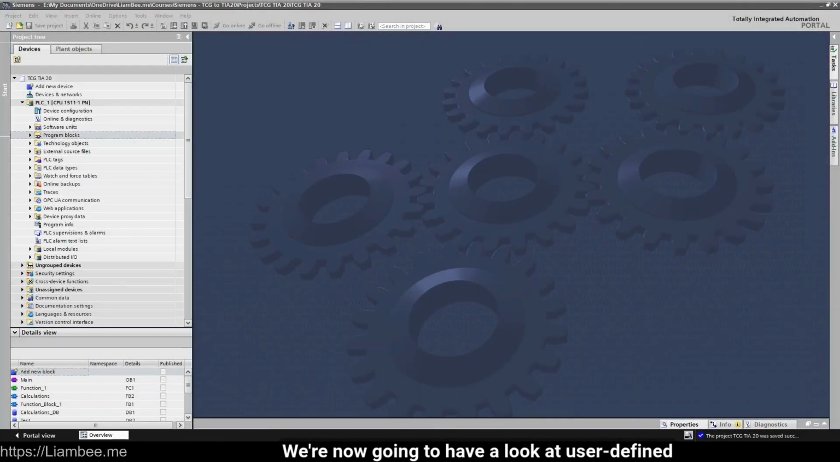We're now going to have a look at user-defined types, or for short, UDTs. These play quite an important role in the Siemens environment, especially when we start looking at version control, library management, reusability of systems. And what they are effectively is, just like function blocks are a blueprint for interfaces, UDTs are blueprints for data.